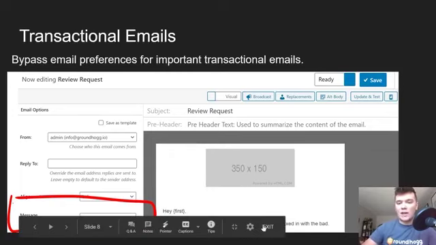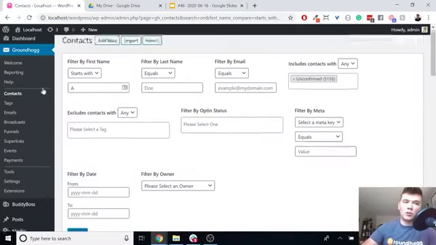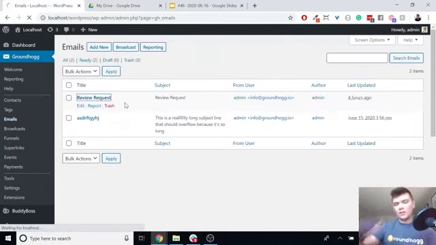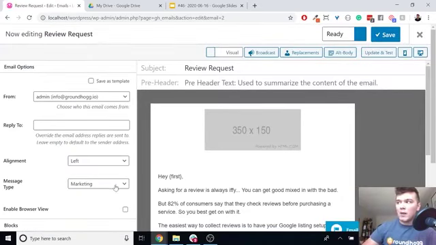Just to show you where you can edit that setting, there's a picture of it here, but I will just quickly pop into Groundhogg and show you. Review requests would be a marketing email, but if I was going to say something like event reminder, this would qualify as a transactional email, and then you could change the message type of the email to transactional. And now when this email is sent, it will bypass the marketability status of the contact record. So that's kind of cool.